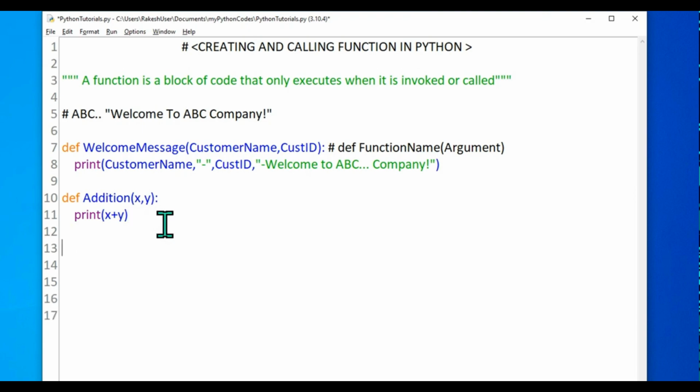Go give it a backspace, and I want to call it and write it the same way. They are case sensitive, so I'm going to write it exactly the same, and here I'm going to pass two values: 10 comma 20. What I'm passing is 10 comma 20. So what should be the output? 30 should be the output.